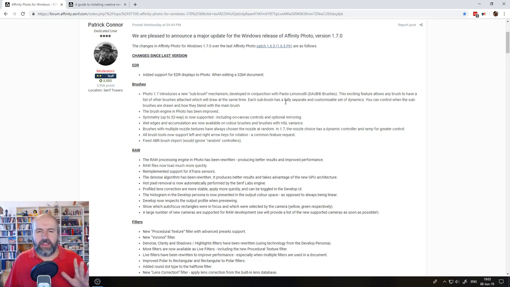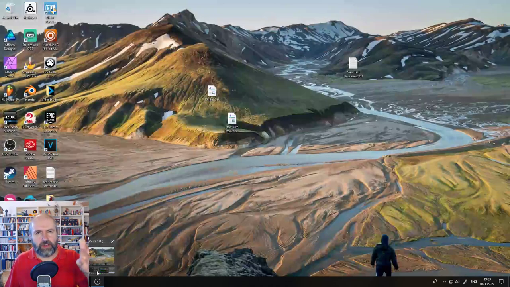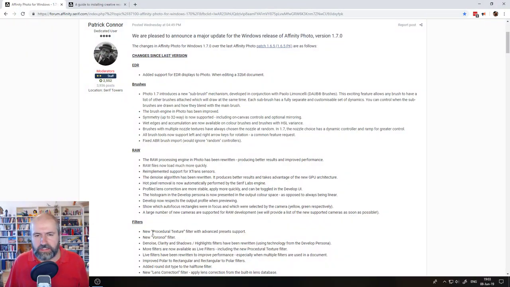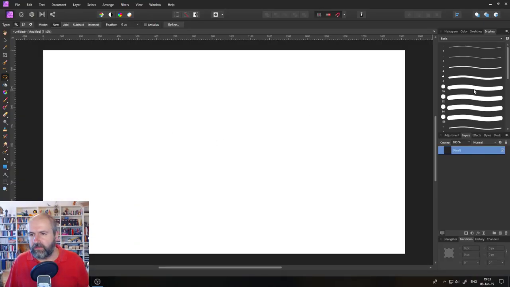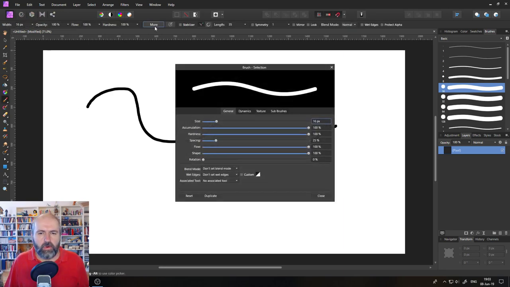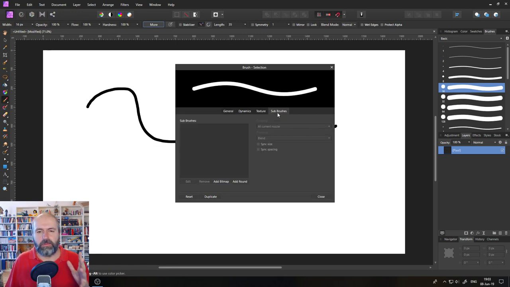What I found is it's not actually brushes. So what I was expecting is you select the brush and then you can add several other brushes, but that's not really what's happening. What you can do is, for example, let's select a round brush here and let's leave black as the color. Let's select the brush tool. You can see I can draw here, and when I go into more, I now have this tab here and it says sub brushes, but you can't actually directly, or I didn't find any way to directly select a brush. Instead, you can add a round brush. You could add bitmaps. So you can add nozzles, you can add pictures.